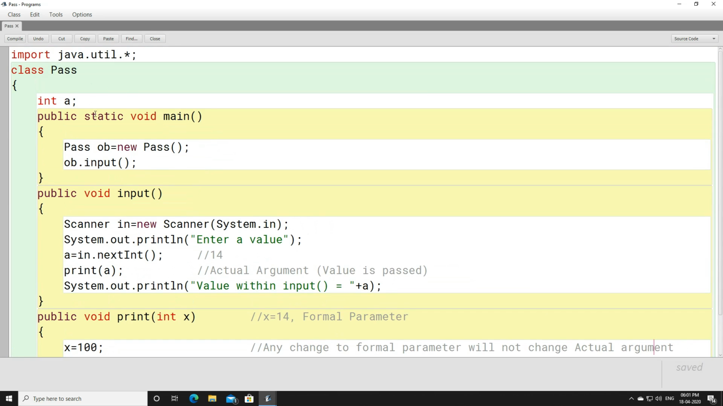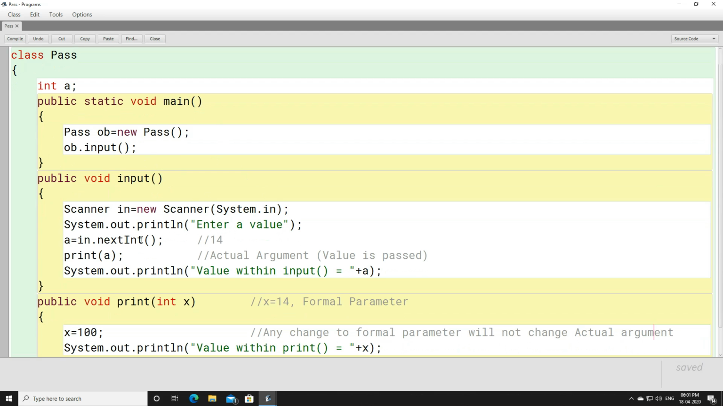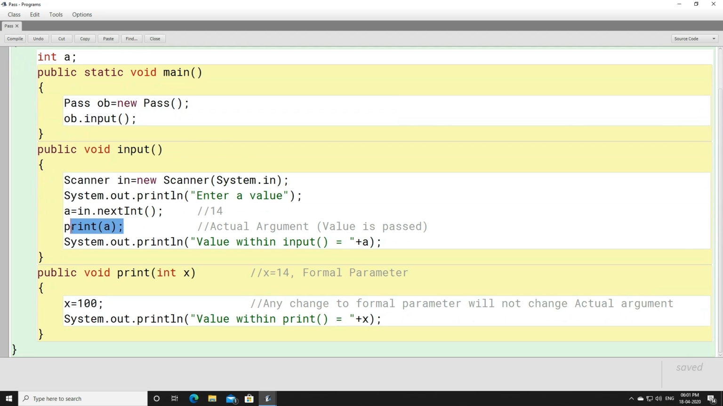So here we can notice that this is the example of pass by value. The first point is a value is passed from the actual parameter to the formal parameter. The second thing is that any change made to the formal parameter will not change the actual parameter. Now let's execute this program.